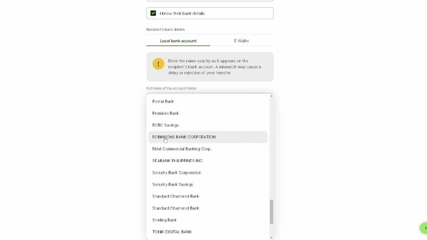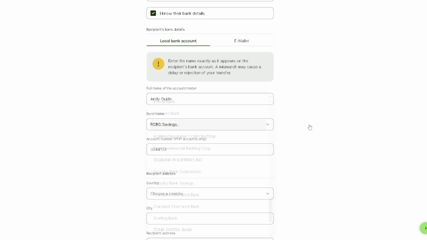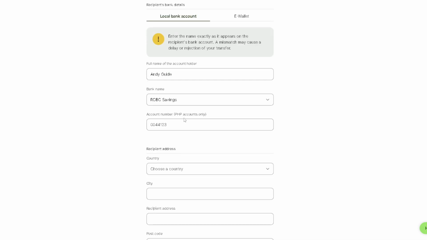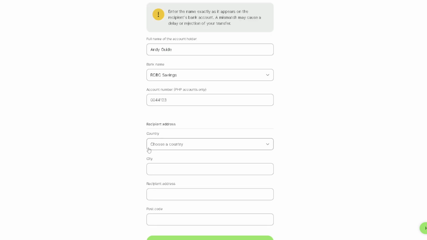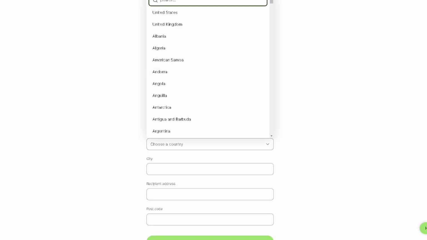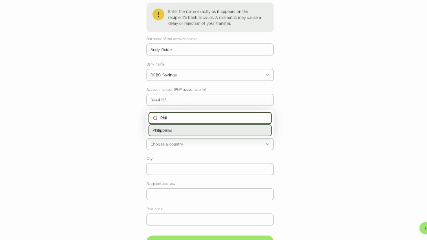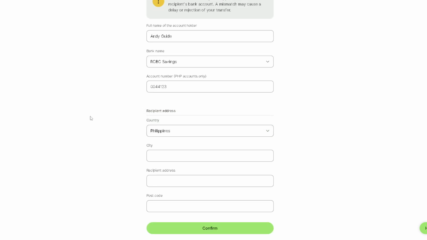Say for example, you choose RCBC Savings, click on it, and of course you need to fill out more information here, such as the account number, for PHP accounts only, which is Philippine Peso. The recipient's address, obviously that's going to be the Philippines. You need to put all the information here, even the postal code. The postal code is a little bit tricky in the Philippines. So once you have confirmed all of that, just click on confirm.